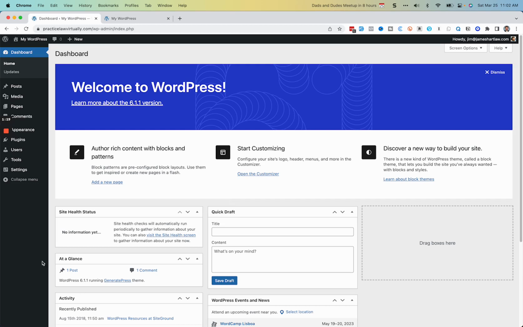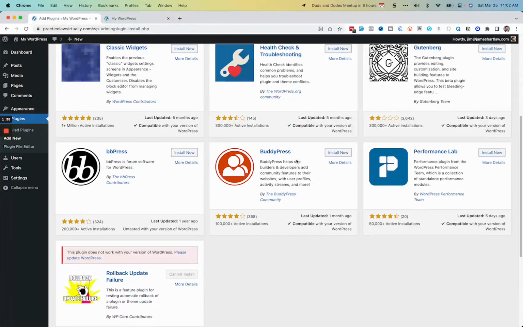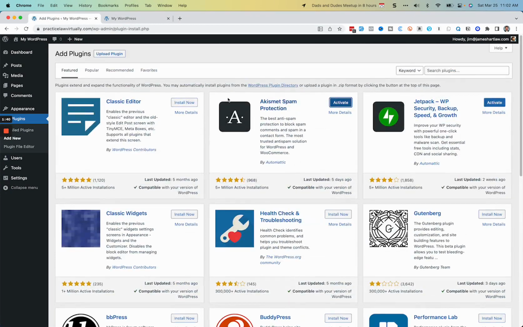The way you're going to add these is you're going to go to the plugin page, and you're going to add new. There are actually already some here that we're going to do. So we're going to go ahead, and you want Jetpack, you want to install that. You want Akismet, you want to install that. Let's see if there are any others here. So those are the main popular ones.